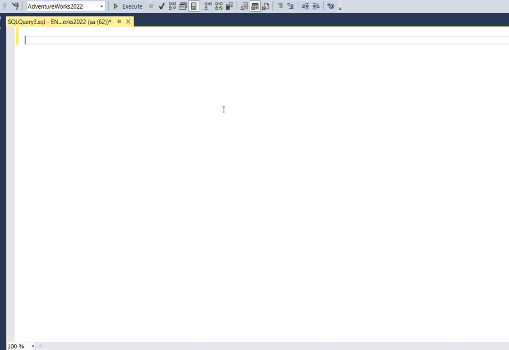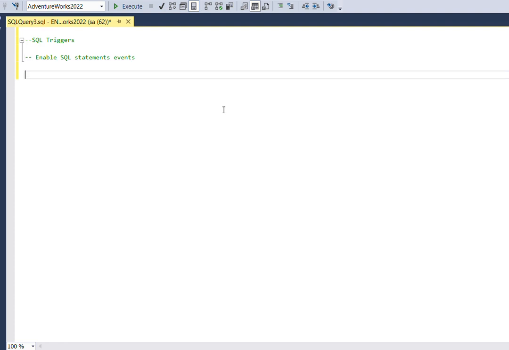Then we discuss SQL triggers. Why are triggers essential in a database management system? Because they enable SQL statements to be run when specific events occur, such as insert, update, delete. So what is an SQL trigger?